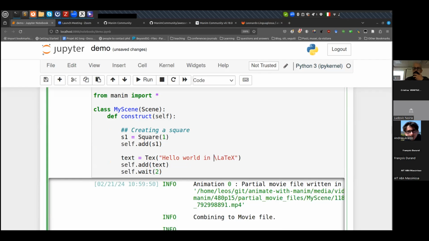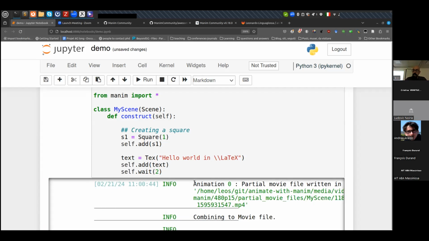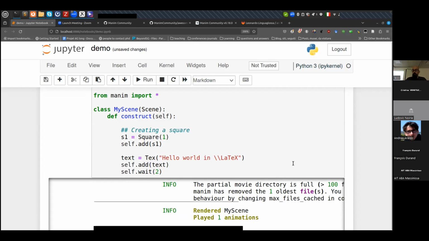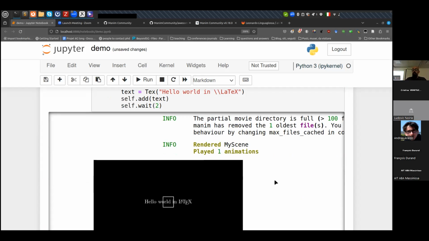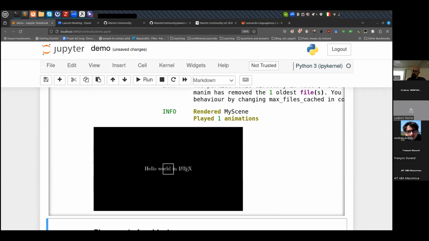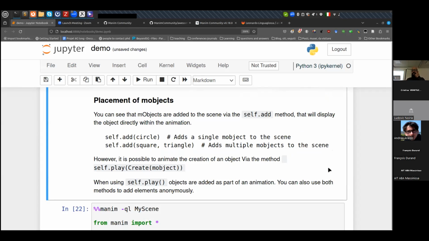Commands in LaTeX can be escaped with a backslash, but there is no need to do that, because typically it works very well, but sometimes you may encounter some problems. So this is also an accepted syntax, if you just have a double escape every time that you use a backslash. The second thing that we can observe is that by default, all objects are placed in the origin, so they are in the center of your animation. We can then move the object, and the object can be placed in different ways.